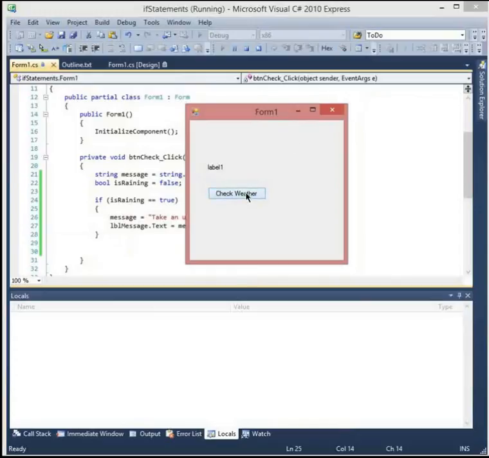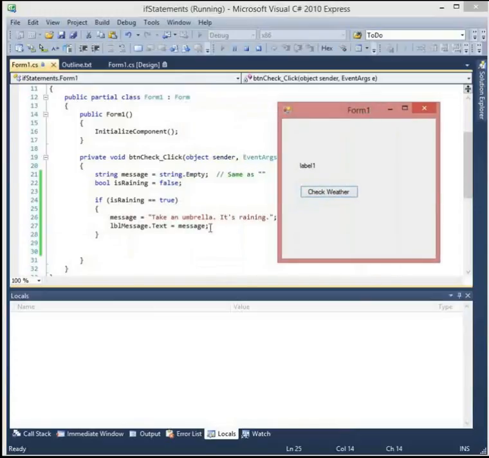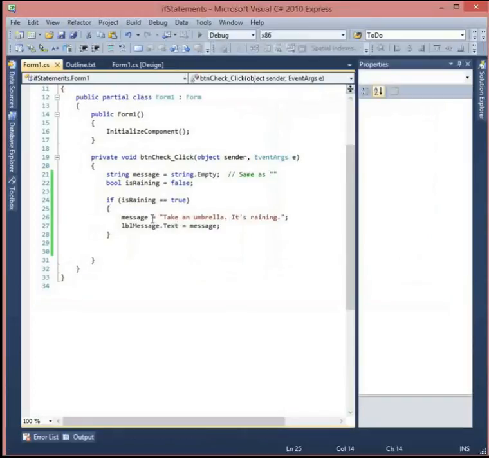Okay, so now we run it and we see nothing happens, right? Nothing happens because now this condition is false. So I'm saying, does this variable equal true? Is it equal to true? And in this case, it's not. It's equal to false, right?